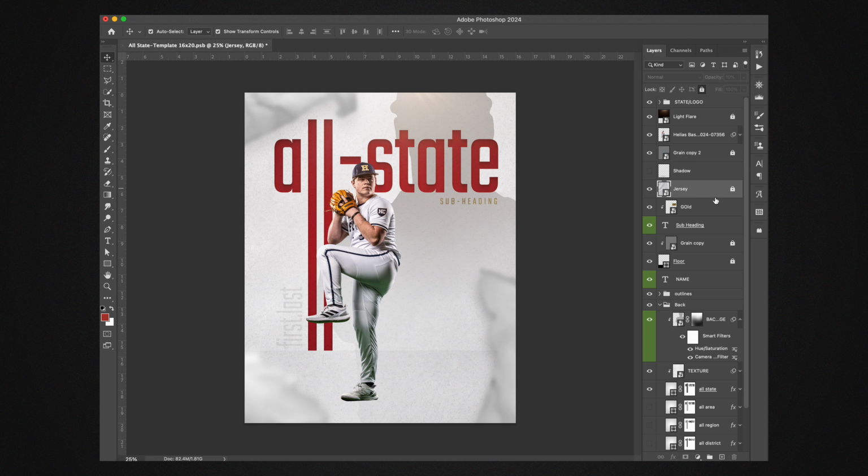Next up, this jersey layer, just an overlay. This is for the subheading. So let's do an all state one here. Let's do Missouri class 5. You can put whatever you want here. I do have this gold layer over top. So if you wanted to change the color, obviously click on this and change your color. But if not, you can use this gold overlay.